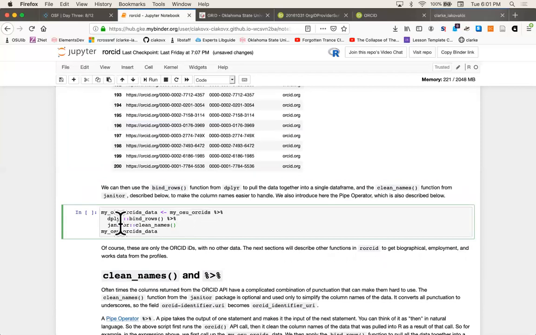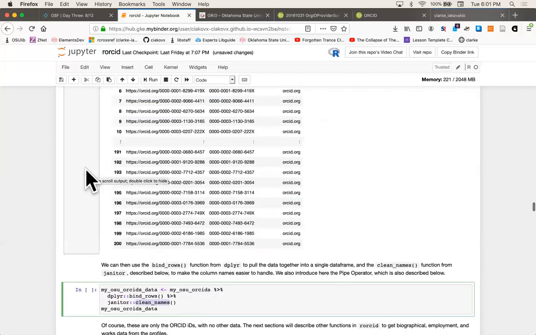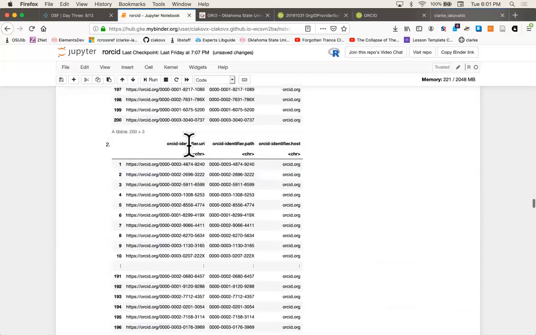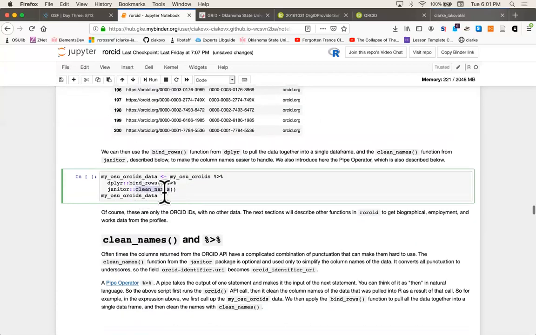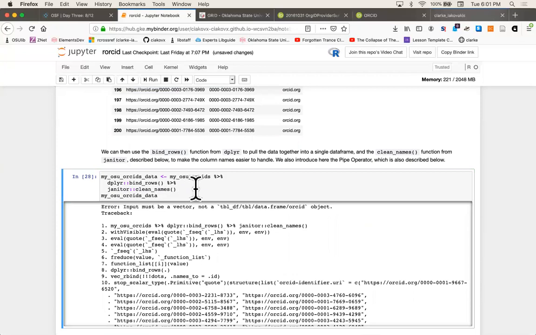And then I always use this clean names here throughout this entire workbook, because these column names come to you with all kinds of punctuation and kind of messiness. So the clean names function, which comes from the janitor package, helps to clean and standardize those names. So I'll go ahead and run this.